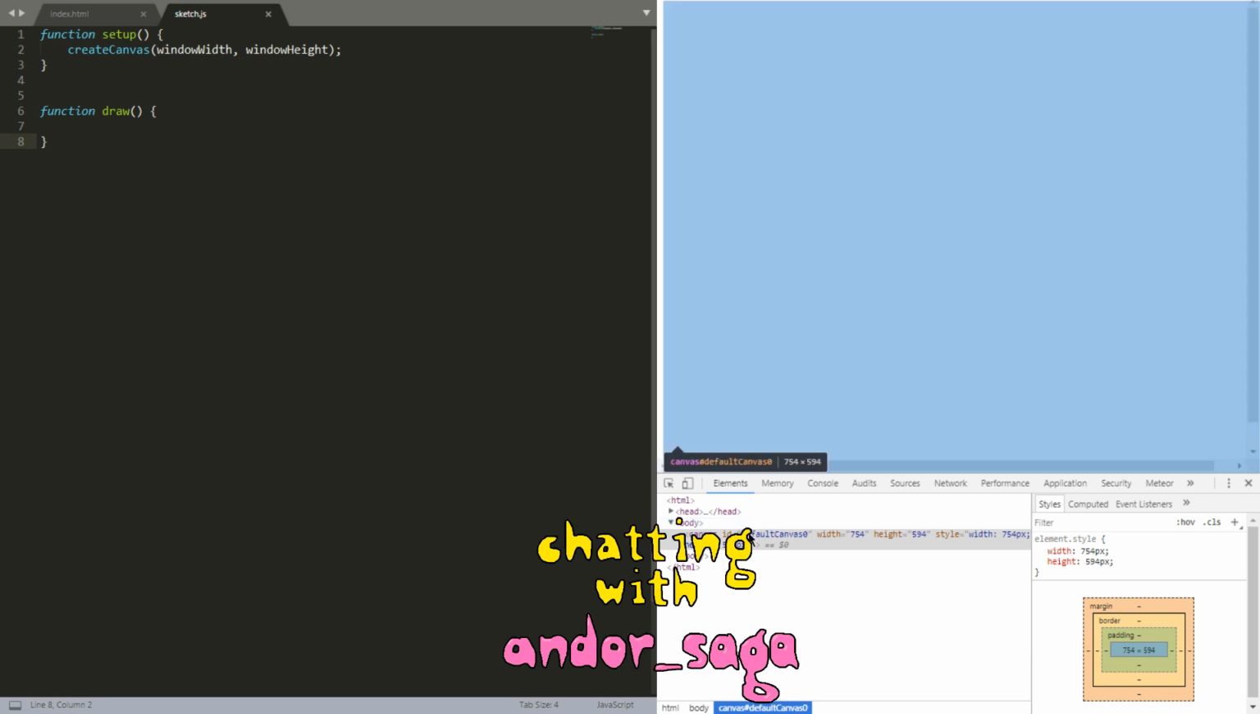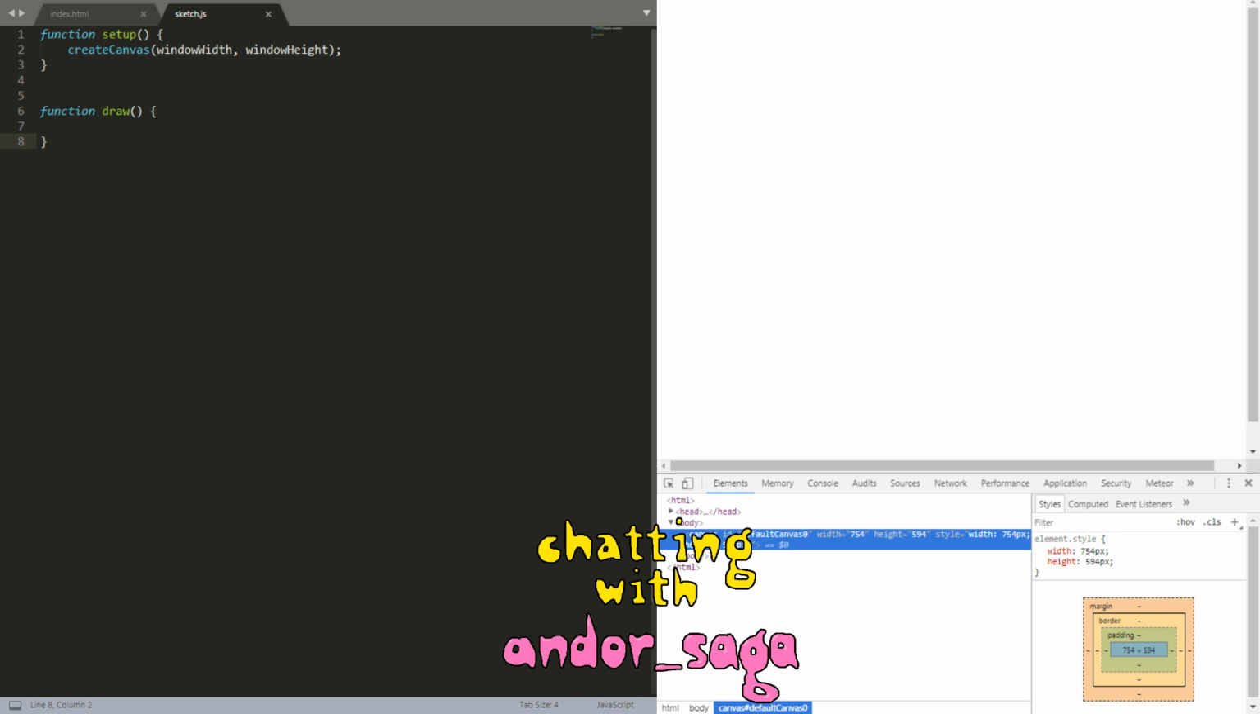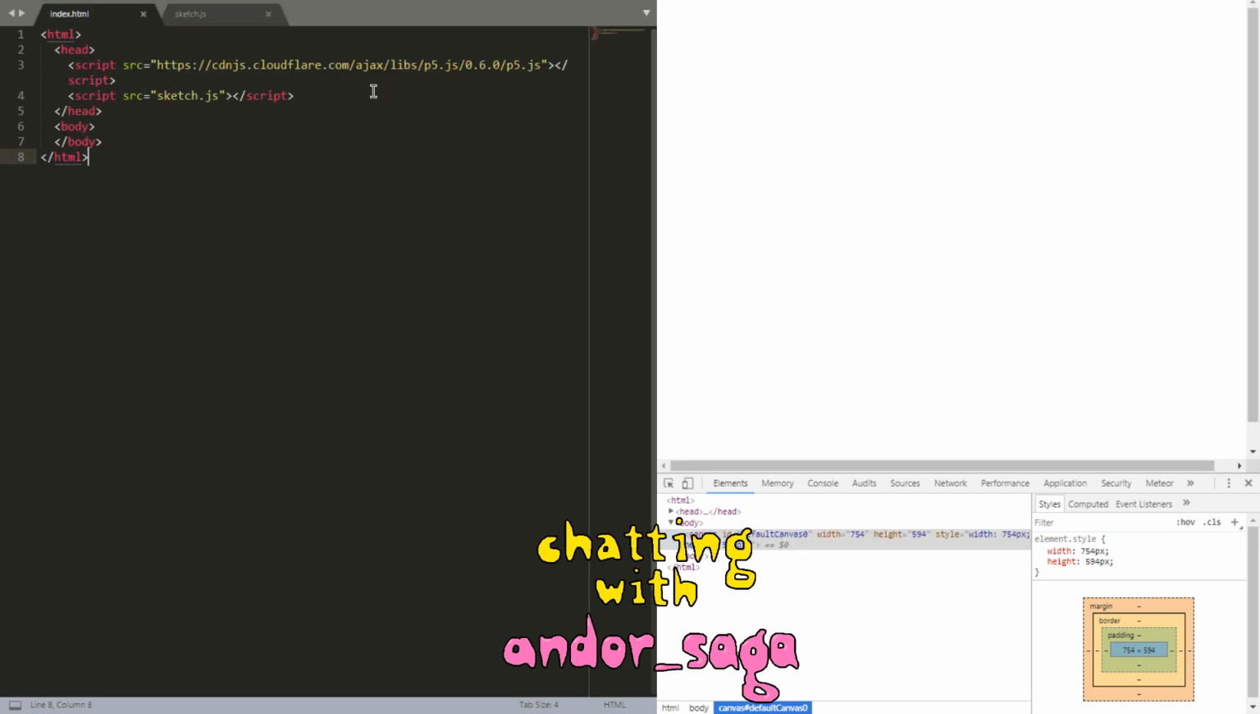Okay, but wait, is this kind of spilling over? I notice it has this little margin at the top there, right? Yeah, we can throw some CSS in there to clear that up. We should probably do that, eh? Oh yeah. Okay. So how do we do this again?